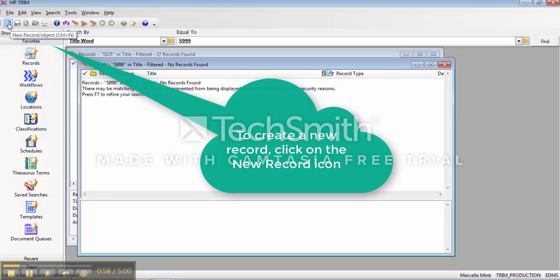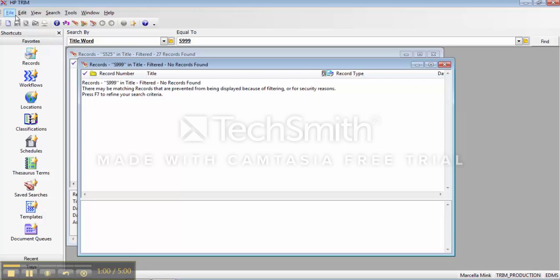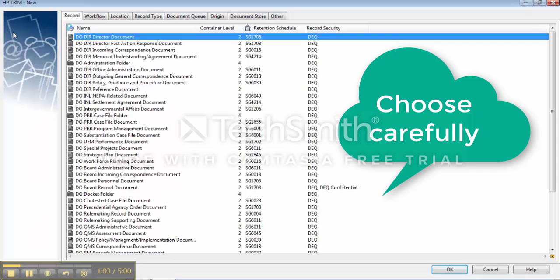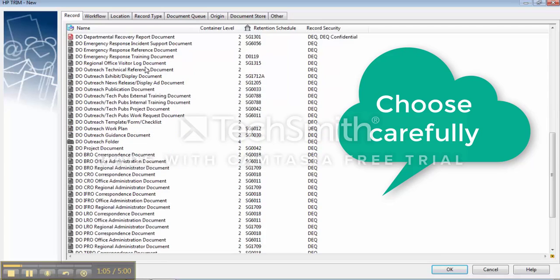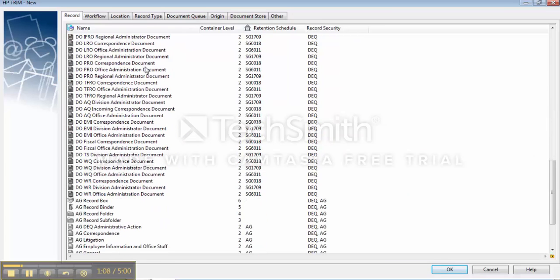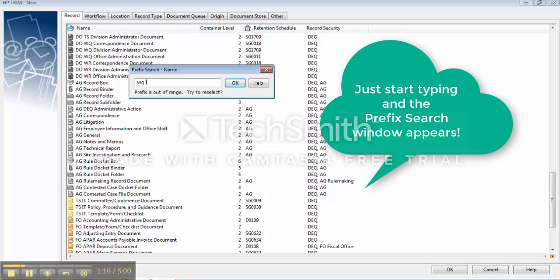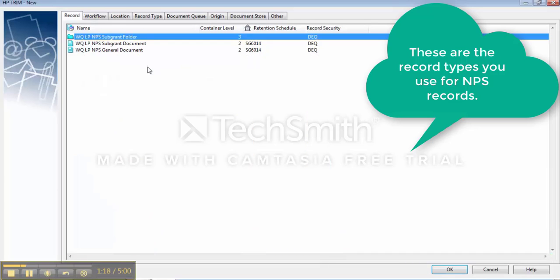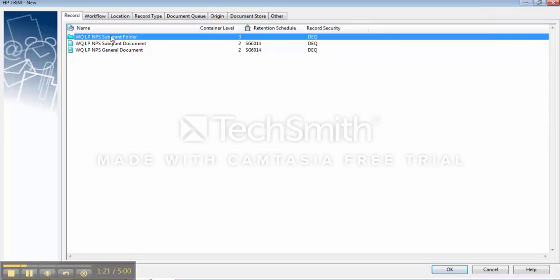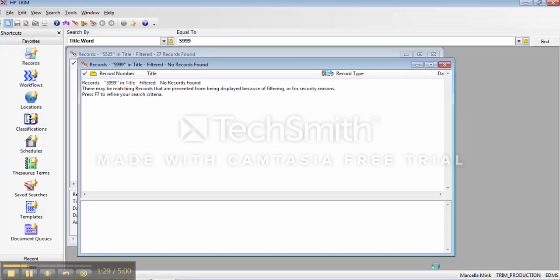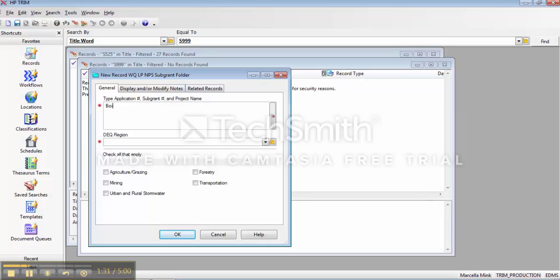To create a folder, hover your cursor over the new record icon, this little paper. These are all the record types in TRIM. As administrator, they're displayed for me, but what you see are all the record types you have access to create. We're going to choose the Water Quality Loan Program Non-Point Source Subgrant folder this time. Highlight it, click OK, and then fill in the information as it's shown.